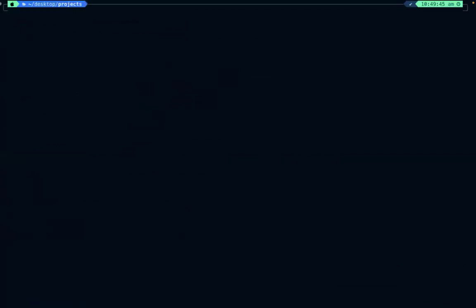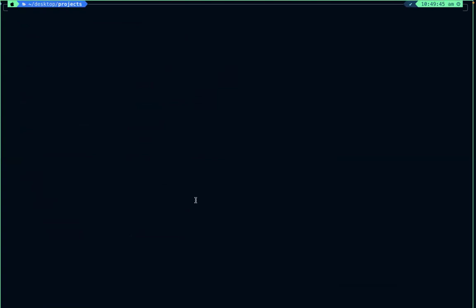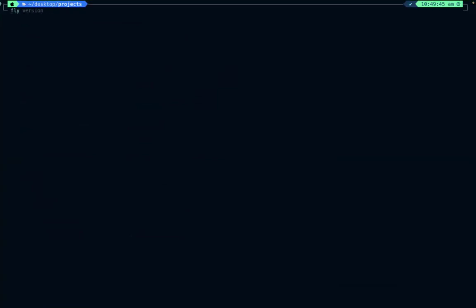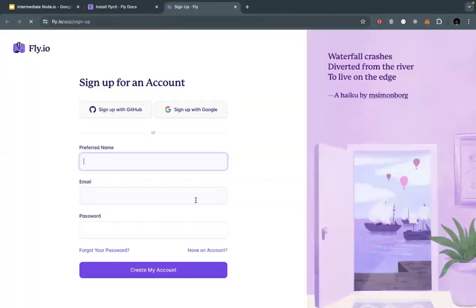Okay, so now let's assume you want to create an account on Fly. All you are going to do is fly auth signup. And you hit enter, you relax, sip your coffee, and you chill. So now Fly has opened this for you. You want to sign up? You want to continue with GitHub, or sign up with Google? If not, enter your preferred name, your email, your password, and then create your account and get it going.